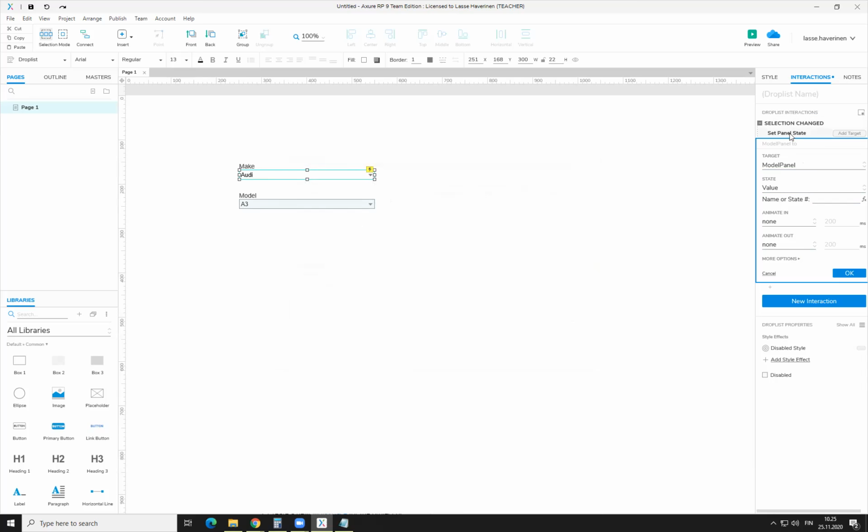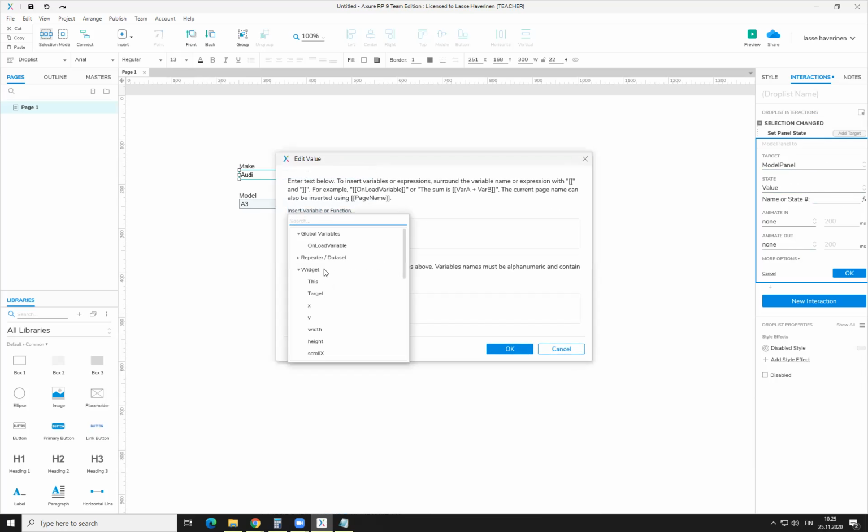Selection change, set panel state, target model panel set. Yeah, this simple example is too complex after all. Why doesn't it now show the correct? It should be showing this.text, but okay, let's see if I write it. Does it correct? Does it work?